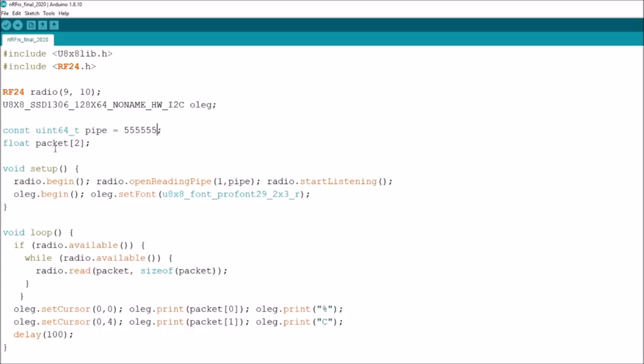So I've set up a packet of two float variables. It's a float array, a two-element float array. So in setup for the receiver, radio begin, and then you do a radio open reading pipe, and you specify the pipe address. There's a one there, and I can't remember what it's for. It's probably important, so we'll leave it there. And then you have to do a radio start listening. But that's all you need to do to get the receiver set up and ready.